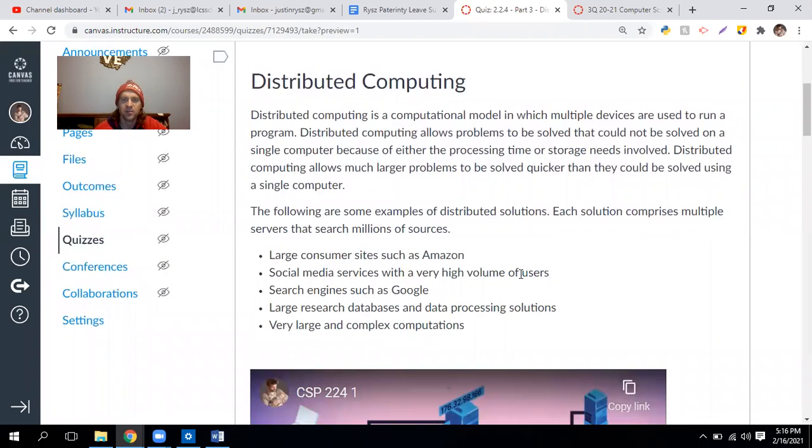So distributed computing is a computational model in which multiple servers are used to run a program. Distributed computing allows problems to be solved that could not have been solved on just a single computer because of either the processing time or the storage needed involved. It allows for a much larger problem to be solved quicker than they could be just using a single computer. Some examples of distributed solutions are below.